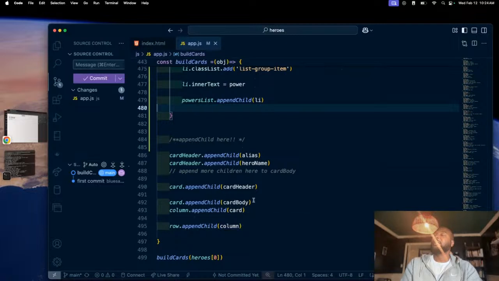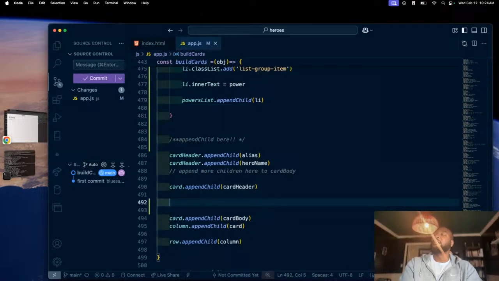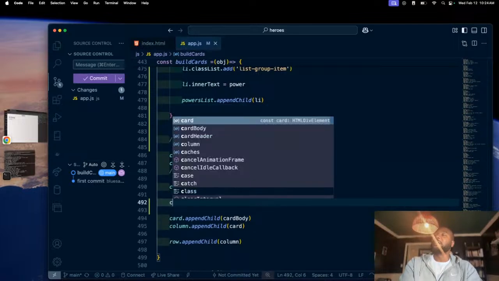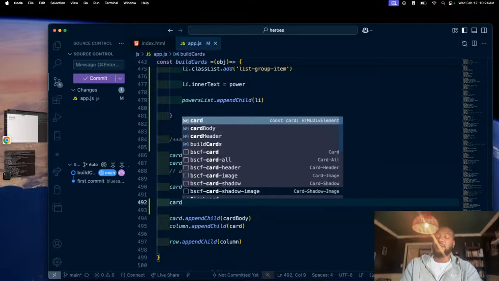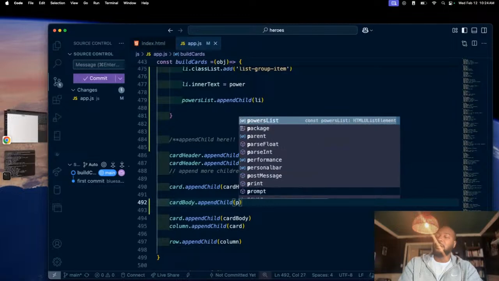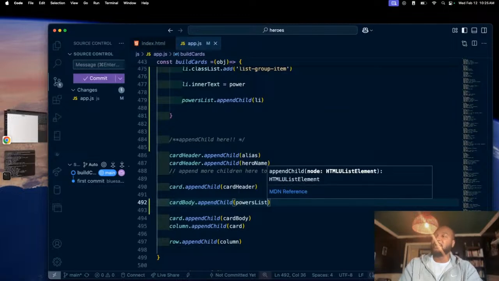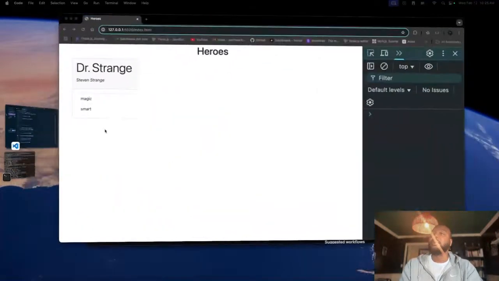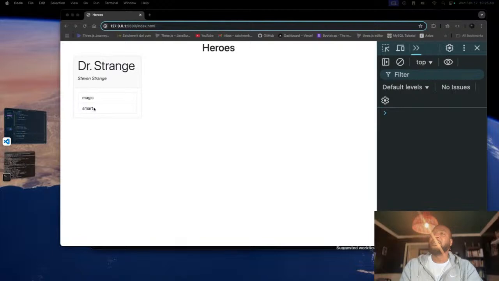And so let's see here. I would do that right here. I'm going to say cardBody.appendChild powersList. And look at that. Cool.